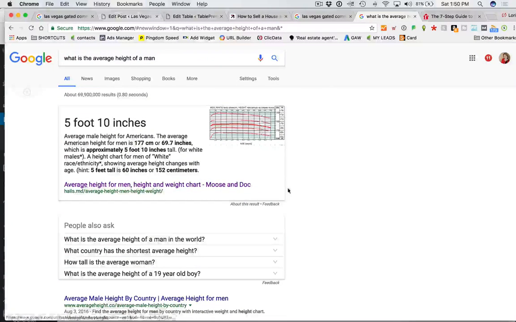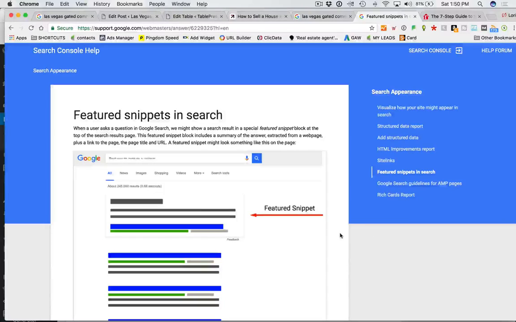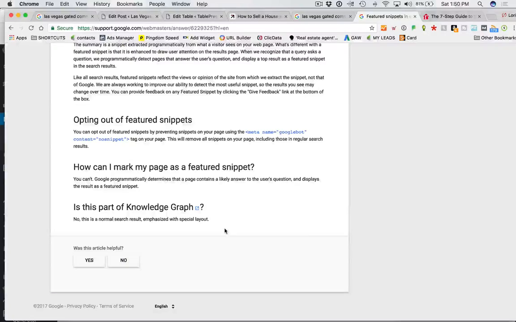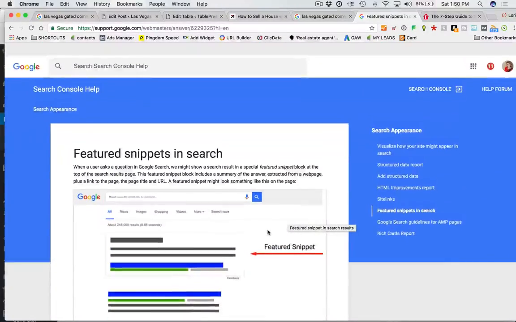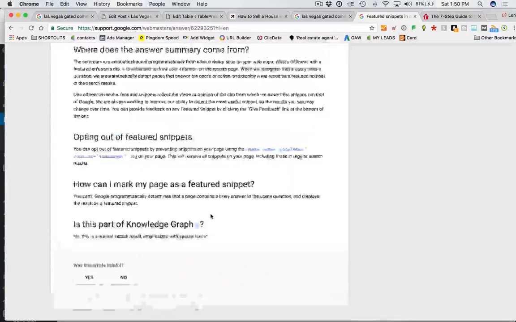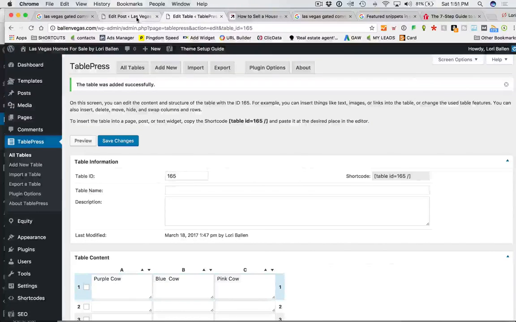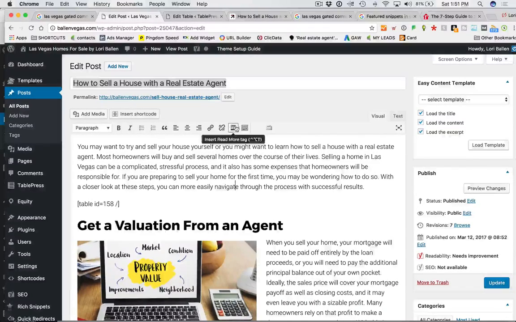Now, the knowledge graph will pop up without you having any schema on there, okay? You can learn more about that. Here's the featured, that still is a featured snippet, okay? So this is not actually part of the knowledge graph. So it's functioning similar to the knowledge graph in that it's answering a question, but it's actually showing up as a featured snippet. Now, I've seen people get featured snippets without doing any schema markup on their web pages, but we know that this is one way to call attention to it from Google.